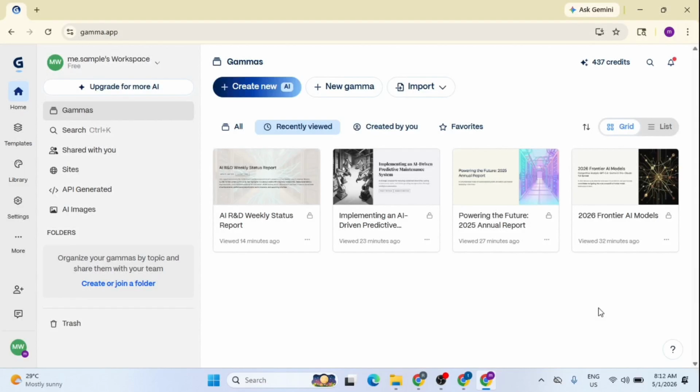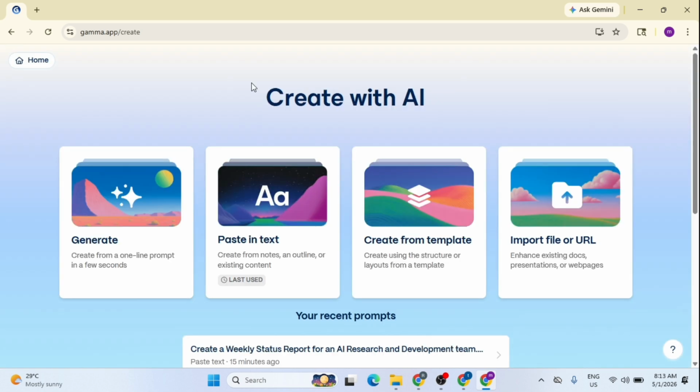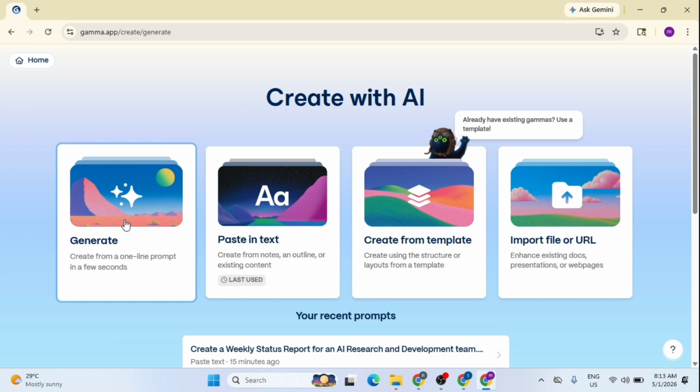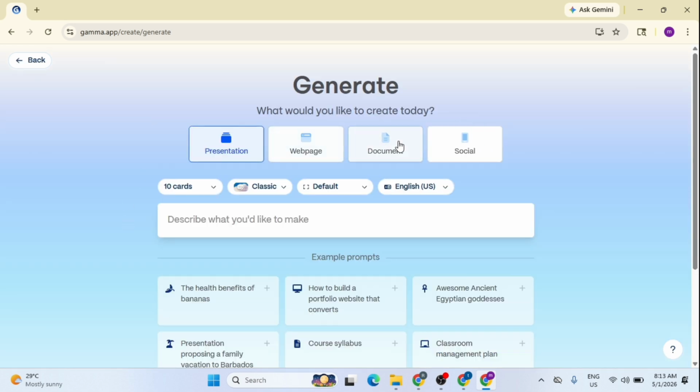In this video, I will be showing you how to use Gamma AI for business reports. Let's get started. First, I click on the Create New AI button and select the Generate option. Since I am creating a report, I select the Document tab at the top of the menu.